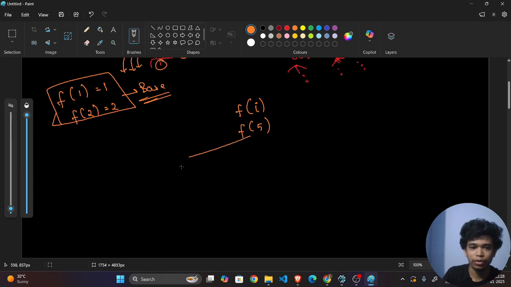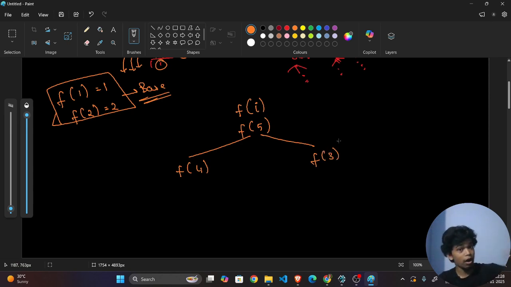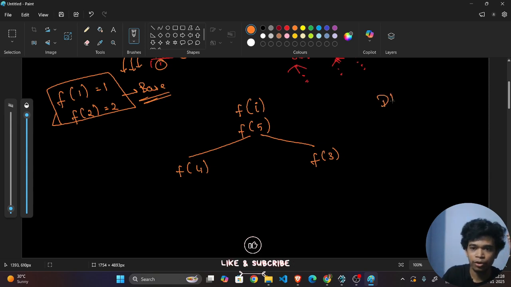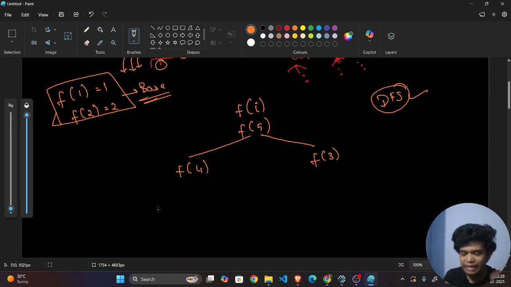I can either go to f of 4 or I can go to f of 3, n minus 1 or n minus 2, right? As you already know, recursion will always be DFS. It is not BFS. So first you want to finish one recursion call to its depth, then come to the next recursion call, which means first finish this f of 4.